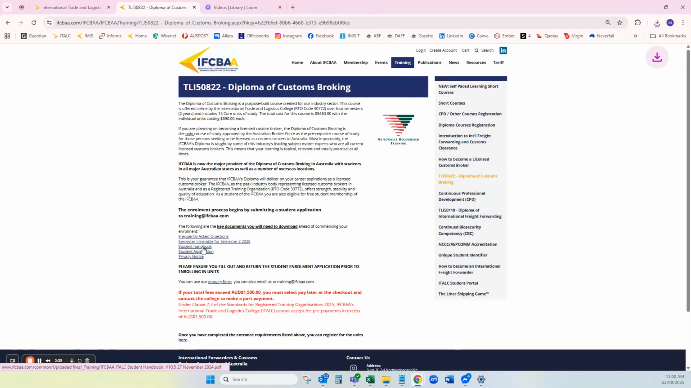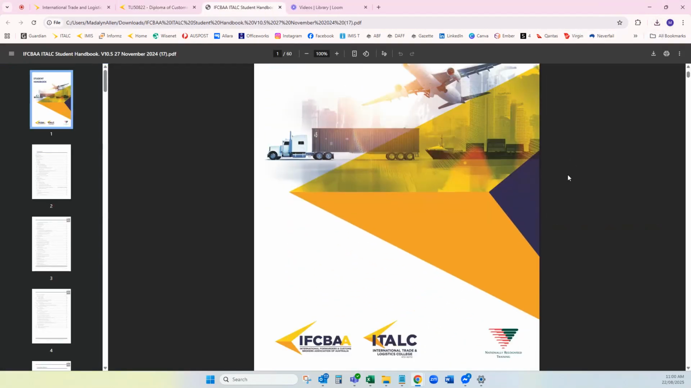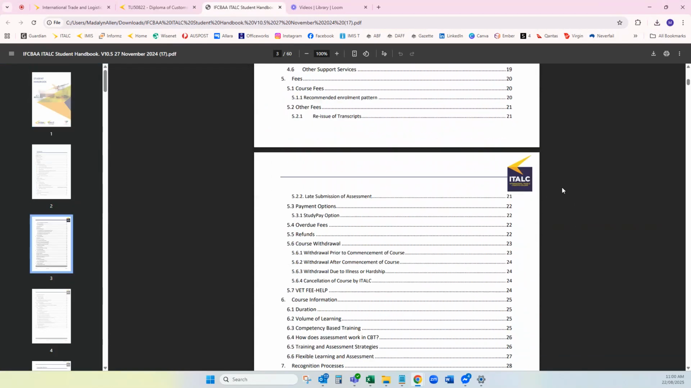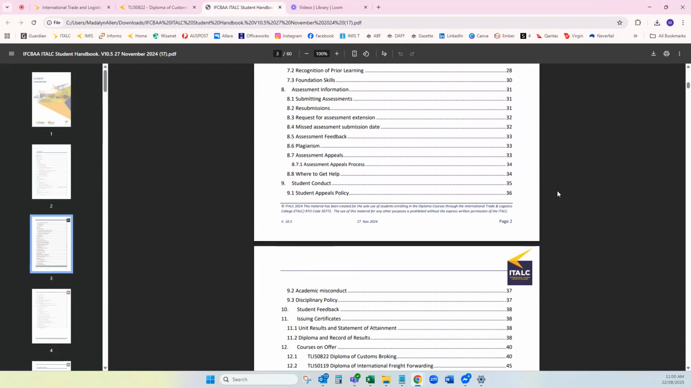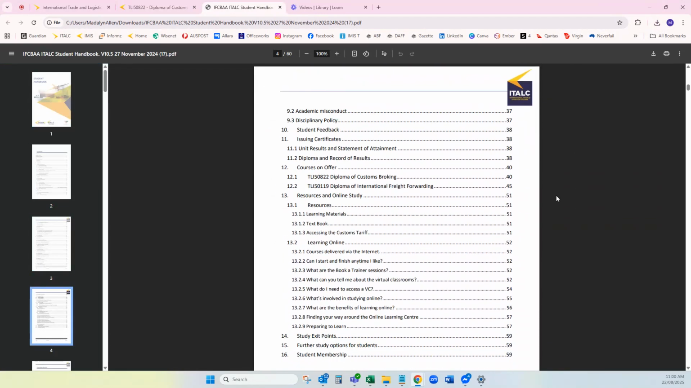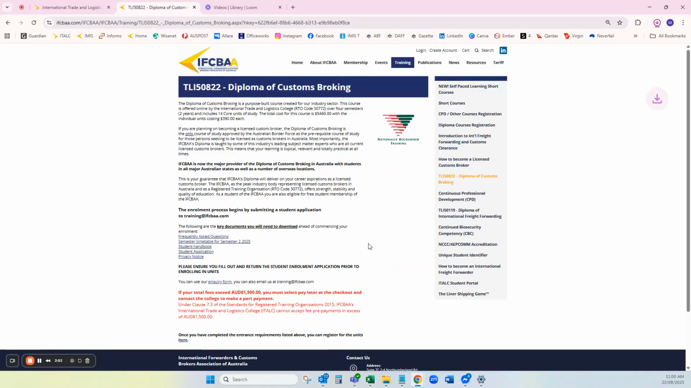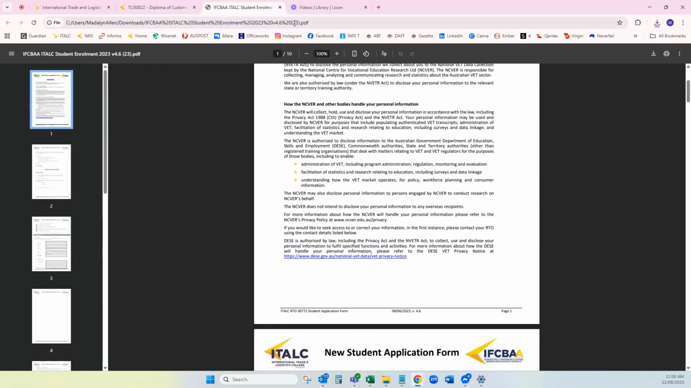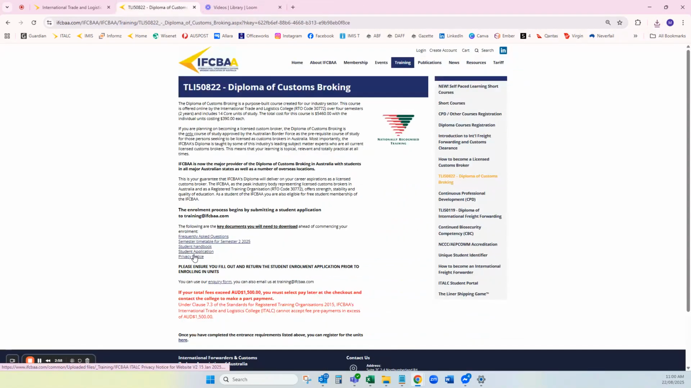The student handbook, which is mandatory reading before enrolling into the diploma. So please make sure you download this and read through it. It has a lot of information that you need to know before you enroll into the diplomas, either one. And then the student application form, which we'll have a look at shortly in more depth. And then our privacy notice.